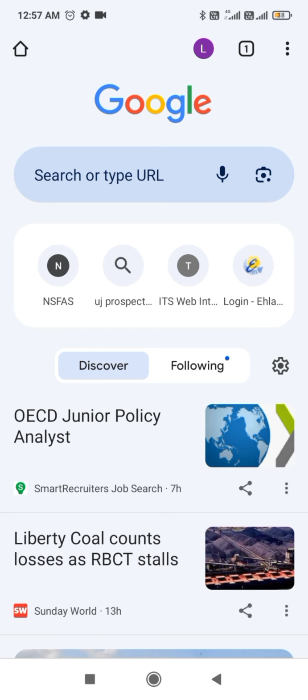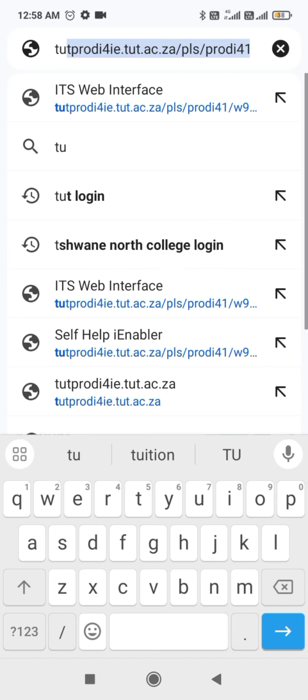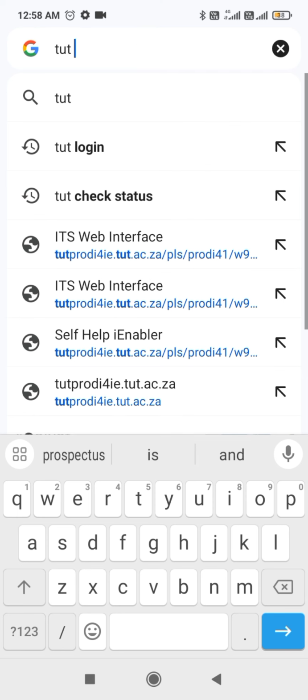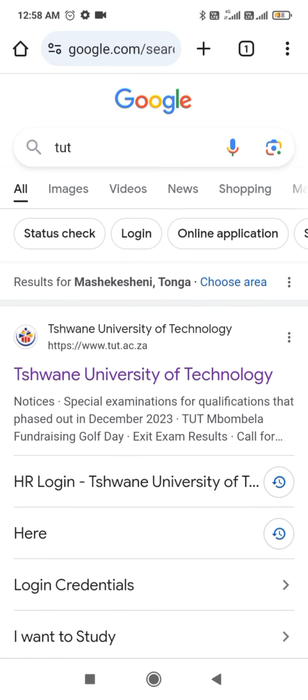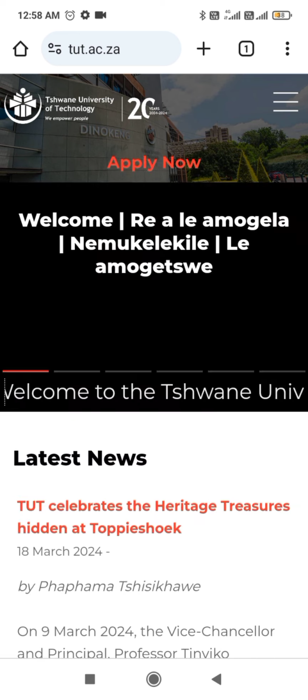So you can search TUT and click on this website here. Then you click apply now.